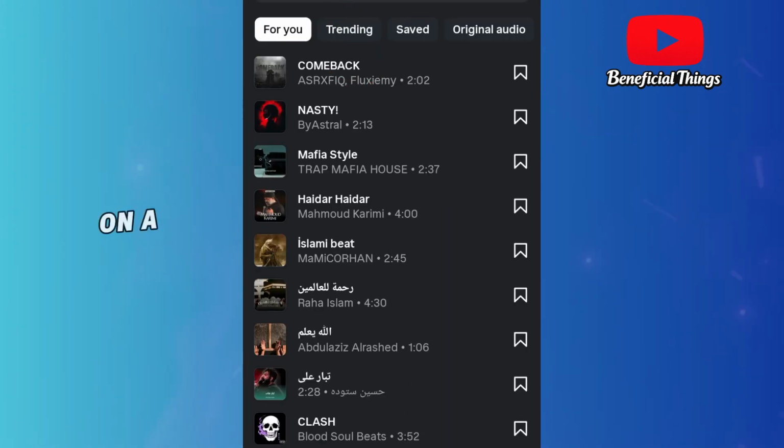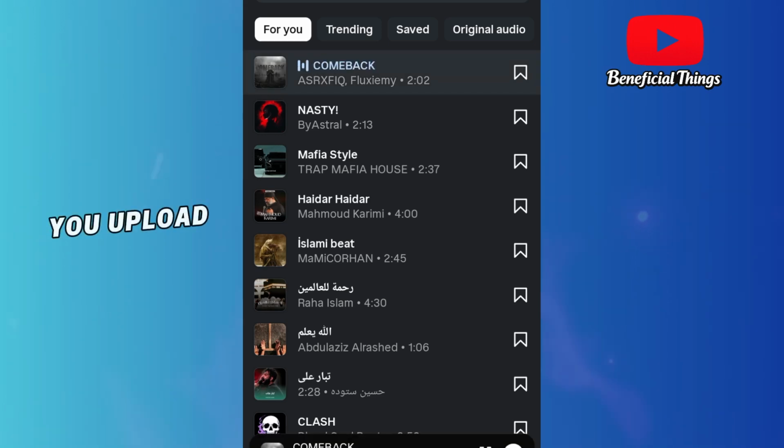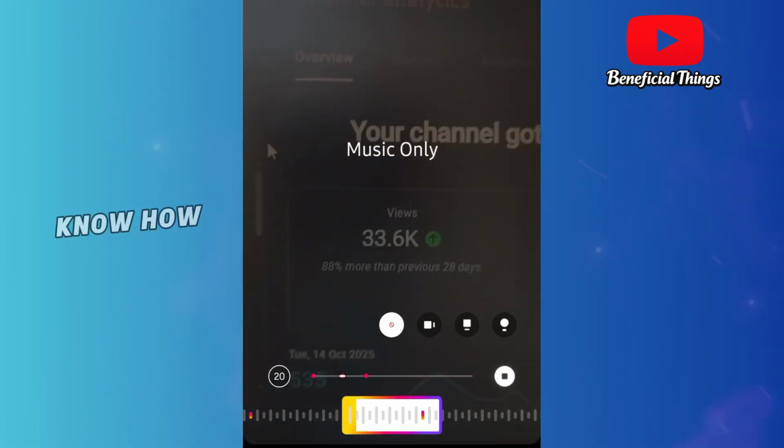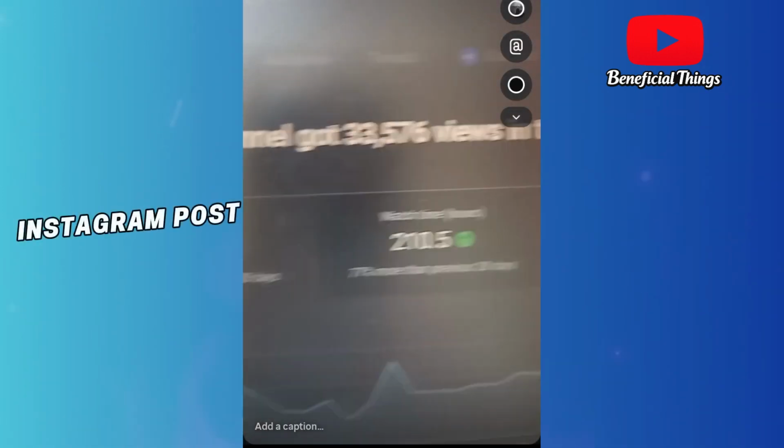If you want music on a post, add the song before you upload it, because Instagram doesn't let you change the music later. And that's it. Now you know how to add a song to an Instagram post after it's already up.